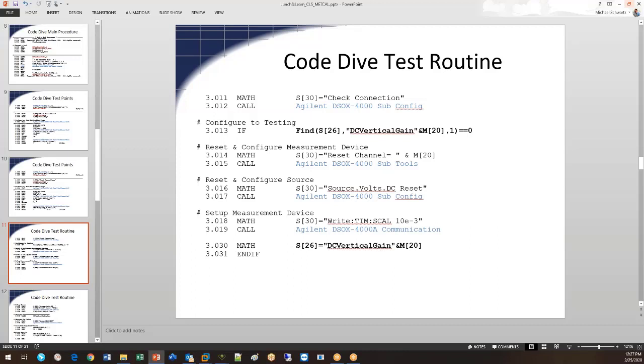So then we're going to set the variable here to S26. So that means we're only going to run that section of code the first time.